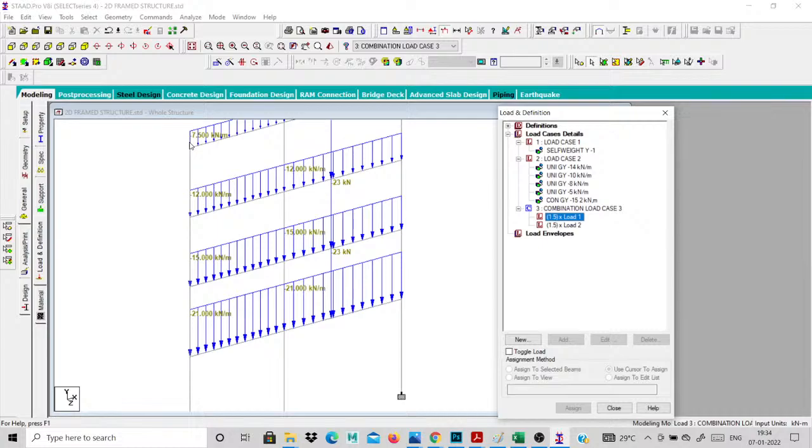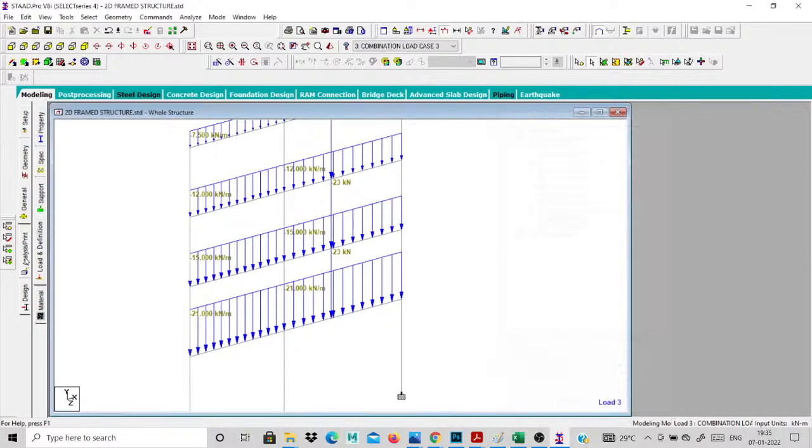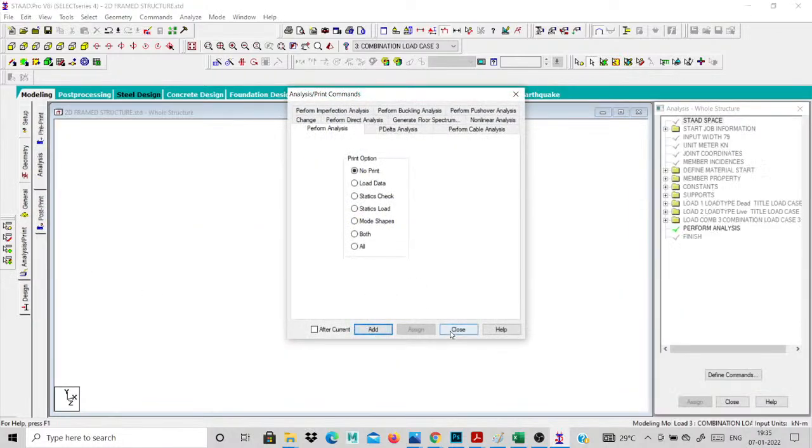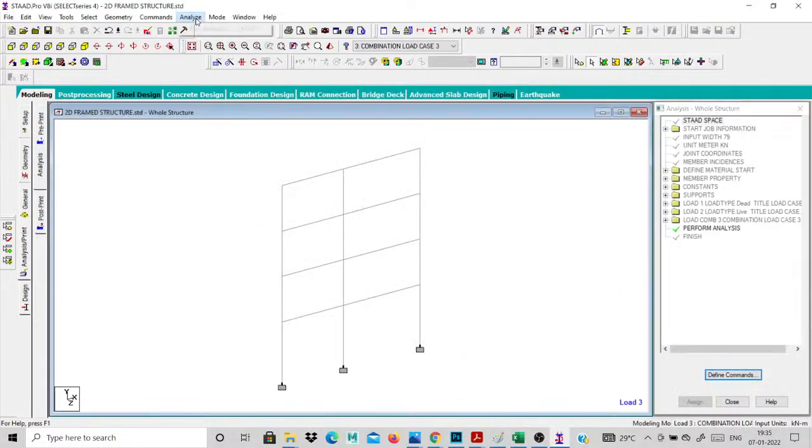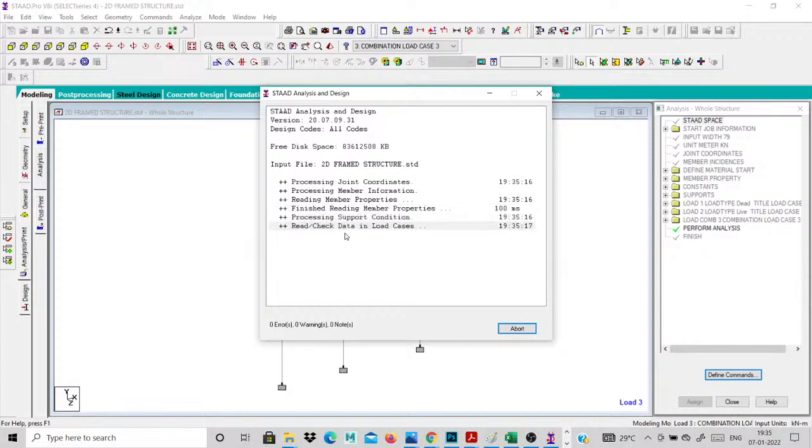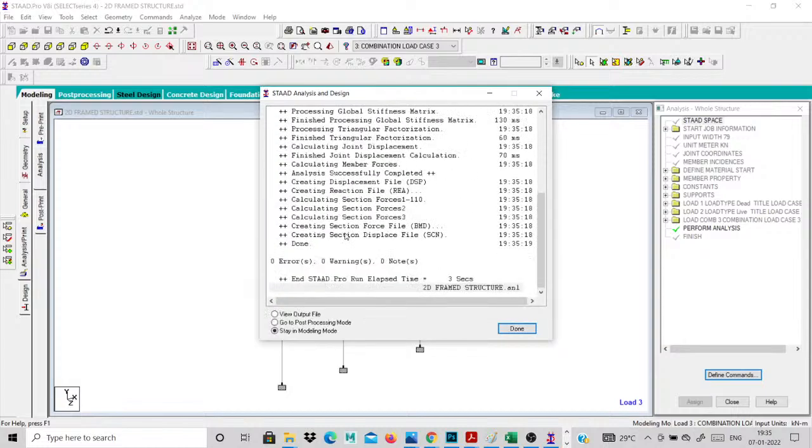First of all, I give the material sizes, then finally the combination, then go for analysis. Go to Analyze, Add, Close, go to Analyze, Run Analysis, Save. Then STAAD.Pro will automatically analyze your structure. There is no error, zero warnings, and zero notes.